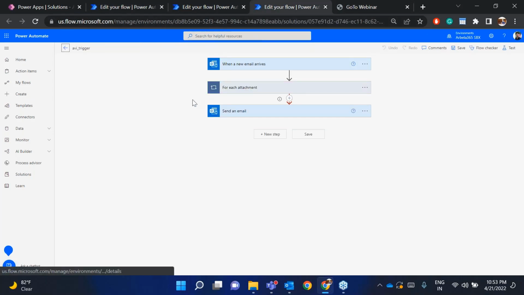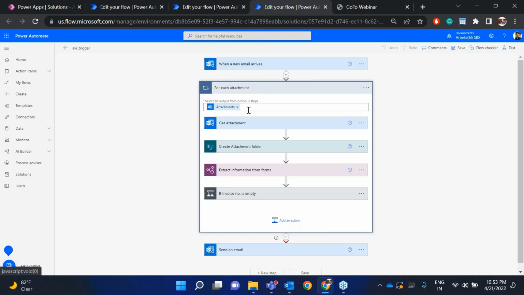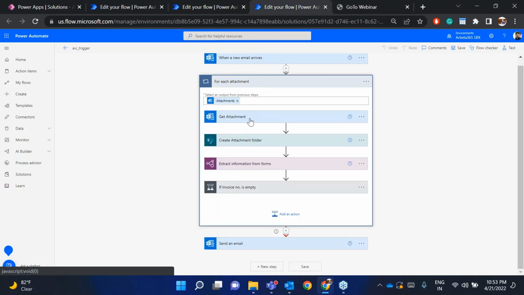Whenever a vendor sends an email with an invoice, the AVI flow will get triggered. The flow will get each of the attachments received from the vendor and create an attachment folder in our SharePoint. Then it processes them using our trained AI model, that is form processing. It will extract the fields specified by us while training the model, which we want to extract from our invoices. Getting the AI model ready is another step, and I will show you the form processing model we created after going through this flow.